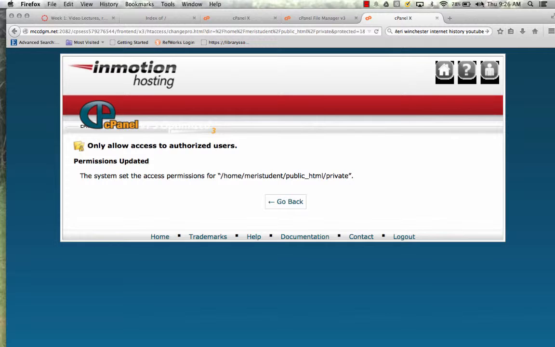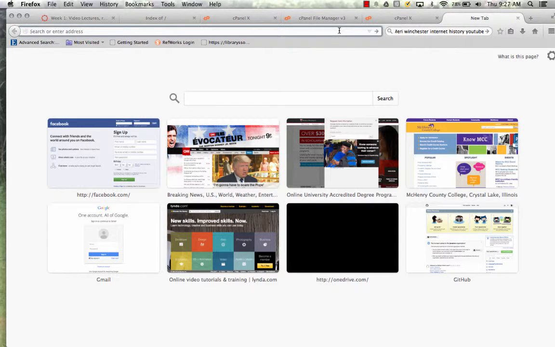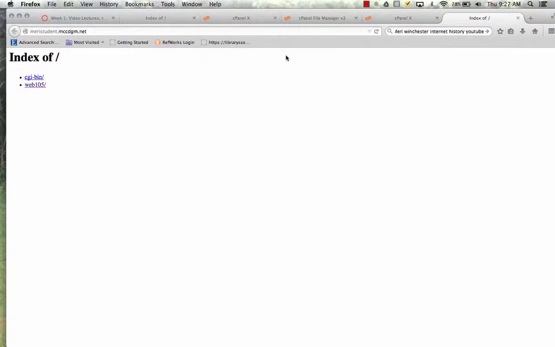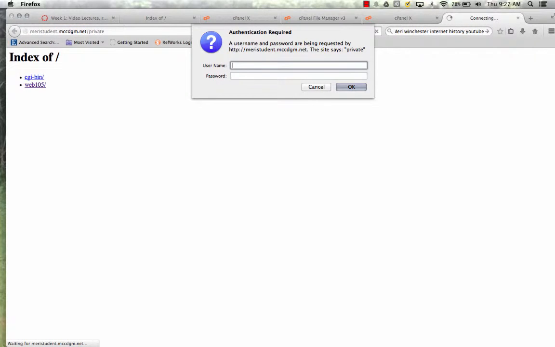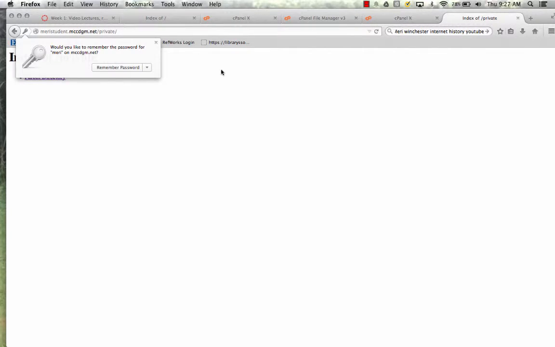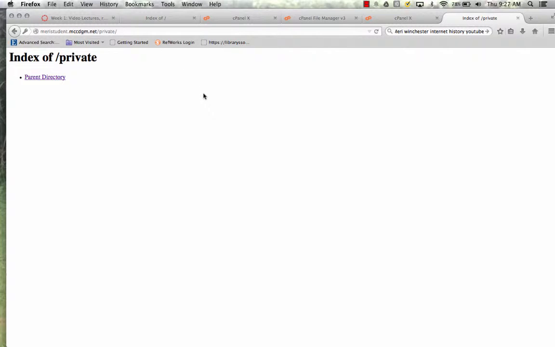Okay, now if I go to marystudent.mccdgm.net, it doesn't even show up here because it's private. If I do the /private, it will ask for my username, Mary, JavaScript, and I can go into that. And I'm going to choose no on that one. Now, there's nothing in here, but you'll notice it doesn't even show up in the major directory.